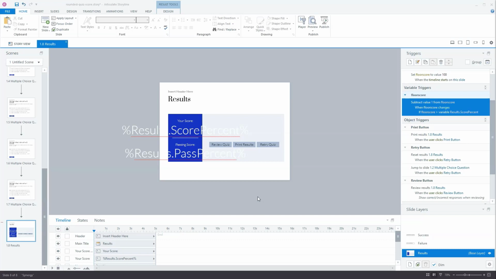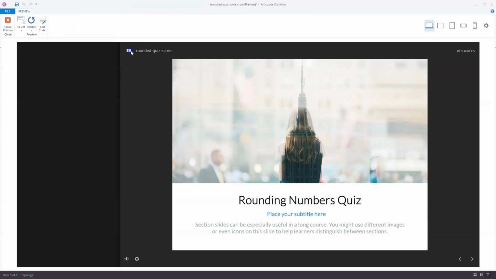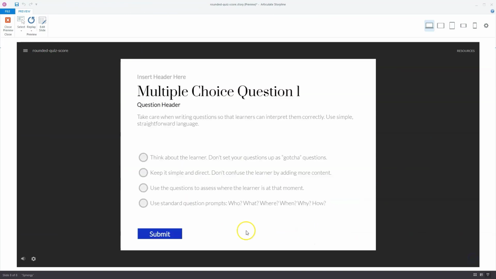So what we can do now is that on the result slide, we can change the reference to the variable Results.ScorePercent into floor score. Now I will change this reference so we can see what it does. So I'll add floor score here. And now let's preview the module and answer the questions again. So I'm in the Storyline preview again. Let's answer the first two questions correctly and the other four answers incorrectly, and I'll submit and jump to the result slide.